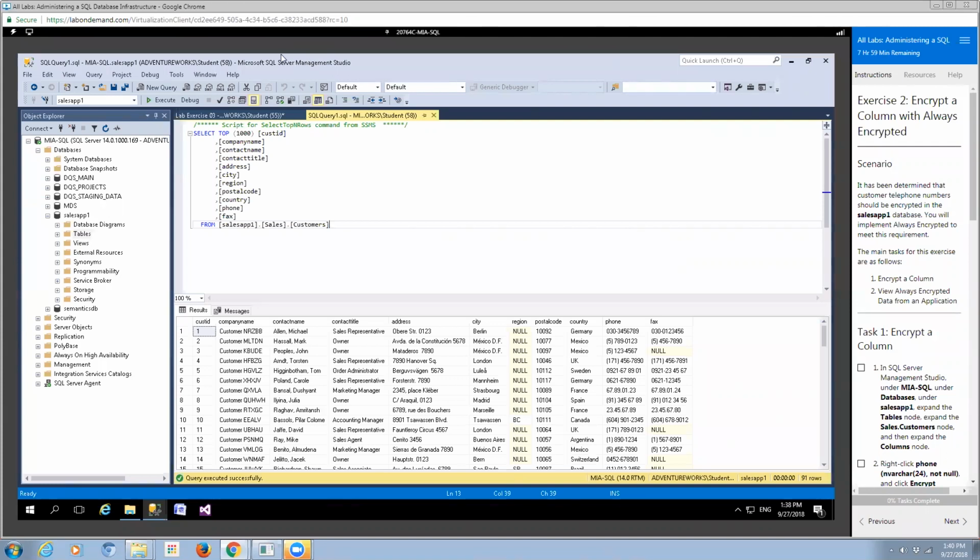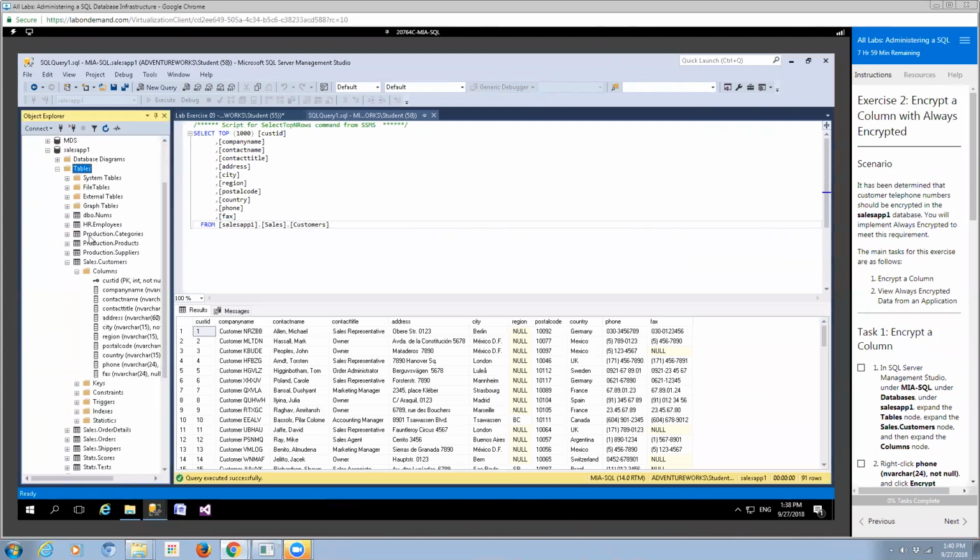In our demonstration, the plan is that there is a database called Sales App, which has lots of tables. One of the tables is sales.customers. There is a customers table, and there is a column called phone. This column has all the phones, and the nature of my work or my company is that this is really security sensitive. I really want to encrypt it. I don't want anybody to know anybody's phones.